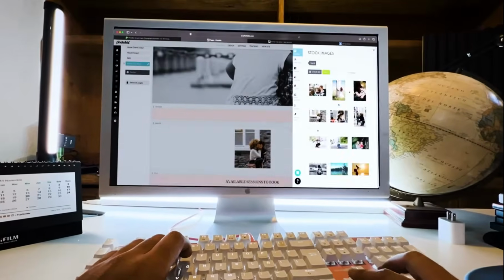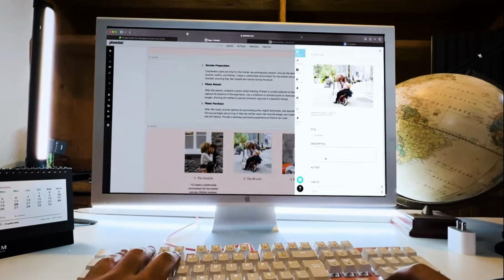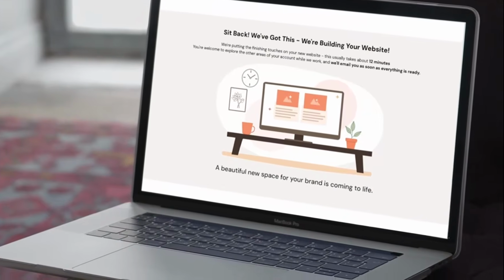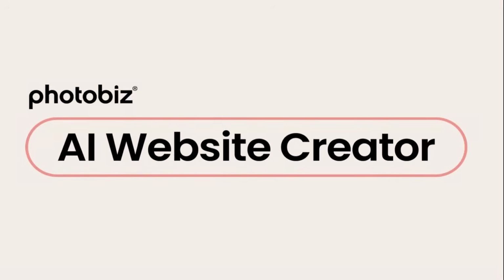Every photographer needs a website, and almost every photographer gets stuck building one. Writing pages, organizing sections, figuring out SEO, that's where weeks disappear. So we built something different. Introducing the PhotoBiz AI website creator.